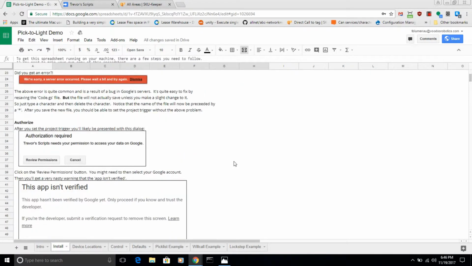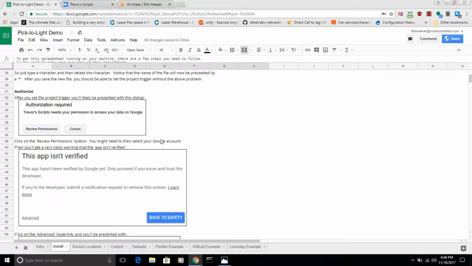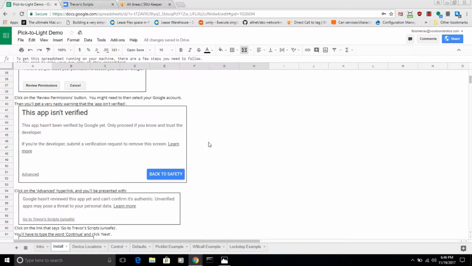Now, what you will get is an authorization request. It'll say it needs your permission to run. And so the first thing you've got to do is say review permissions. And then it says this app isn't verified. And so don't click back to safety. Well, I guess you can if you don't want to run the script. But what you've got to do is click on the advanced hyperlink here.